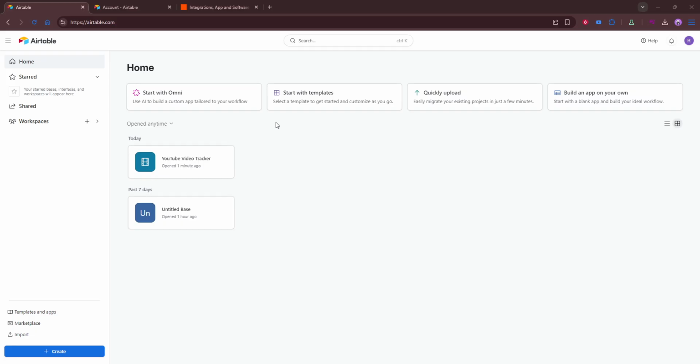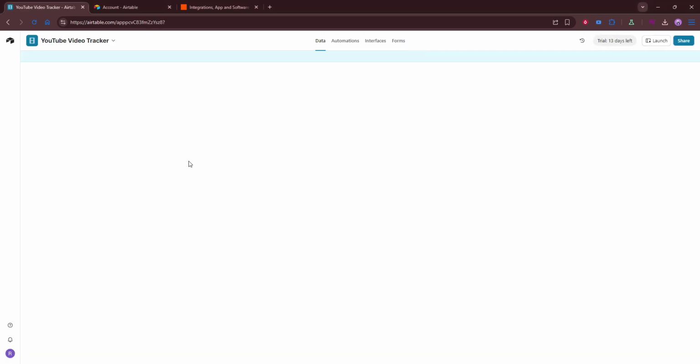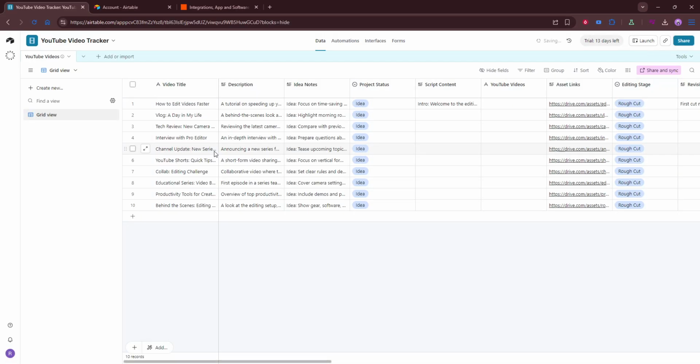To begin, open your Airtable base and navigate to the specific table you want to convert. Make sure you're in the right base first, especially if you manage multiple projects or datasets. Once you're inside the correct table, take a moment to confirm that the data you need is visible there, since this helps avoid exporting the wrong information.